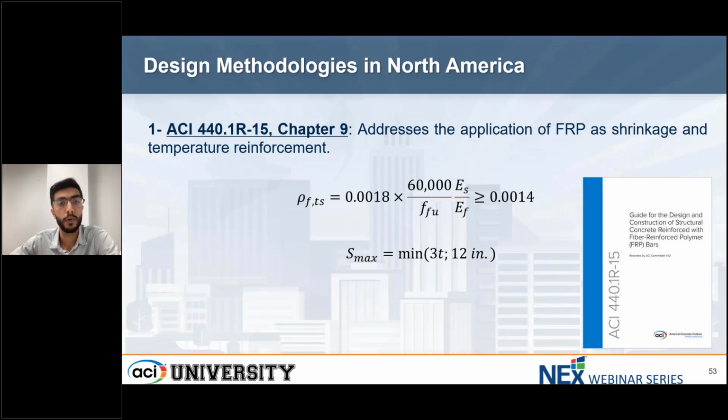So first, I'm going to start with the ACI 440.1R of 2015. One could ask why I don't talk about the ACI 440.11R-22. Actually, one of the main applications we are mentioning here is the use of this material in non-structural applications, as a non-structural reinforcement for shrinkage and temperature.